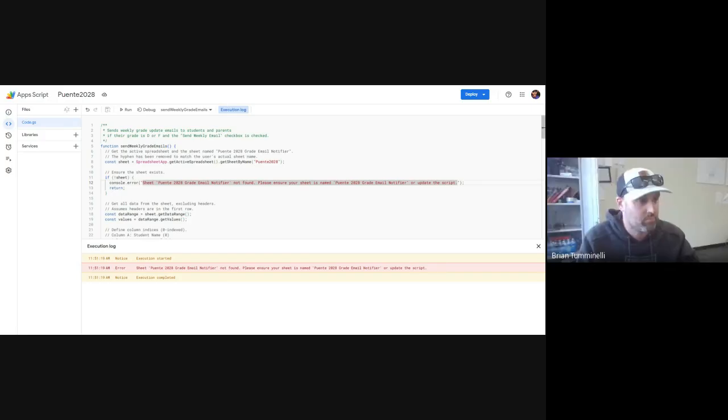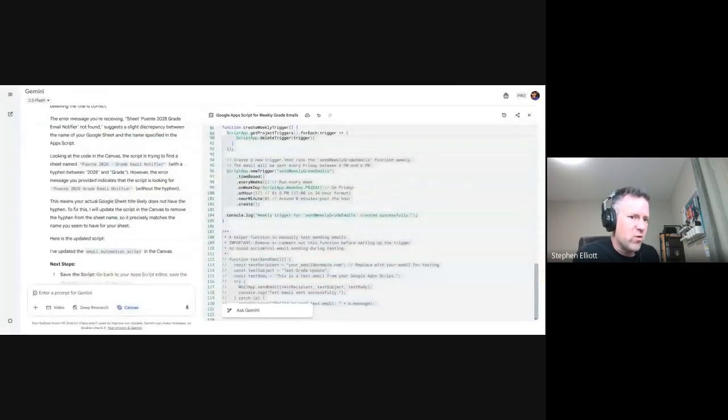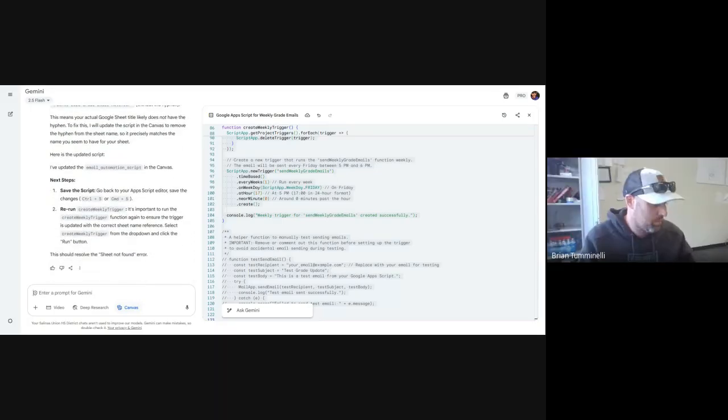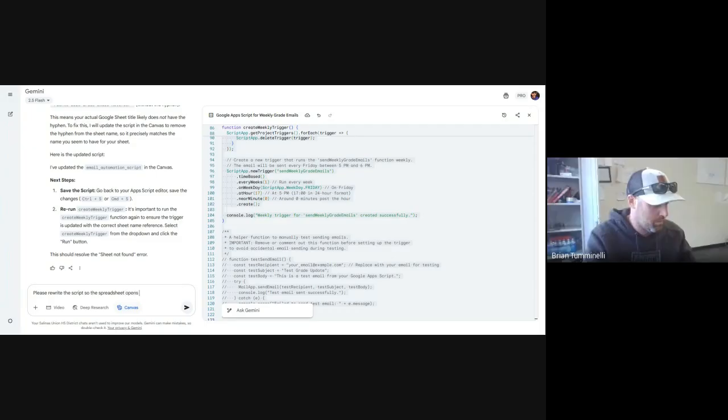Nope. Okay. So then, I would say because you can have it open by URL, which is what most of my scripts usually say, is to open it by the URL. So that might work better. So then just say, please rewrite the script so that the spreadsheet opens by URL and not by name. Open the URL and not name. And do I provide the URL?